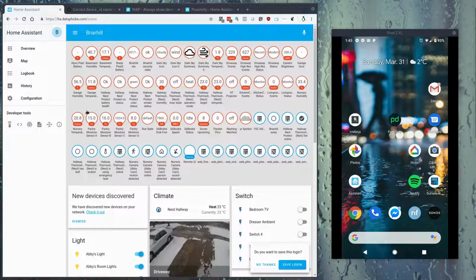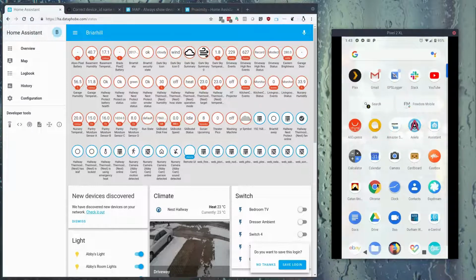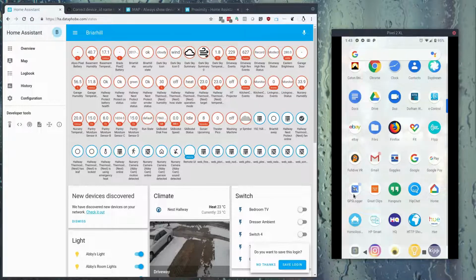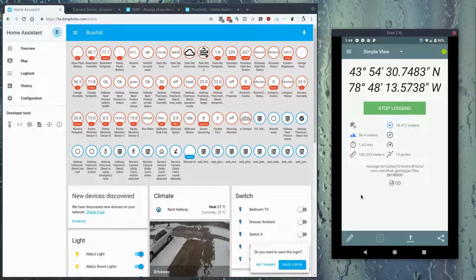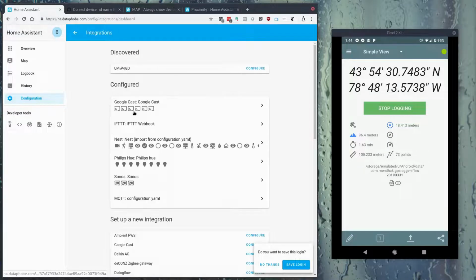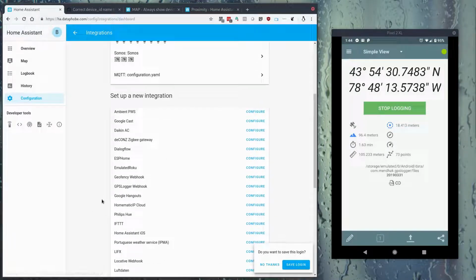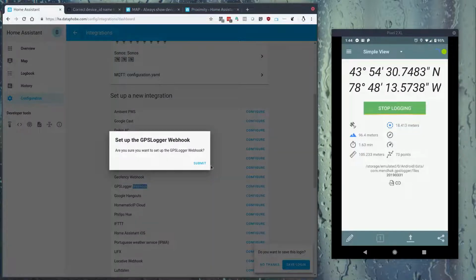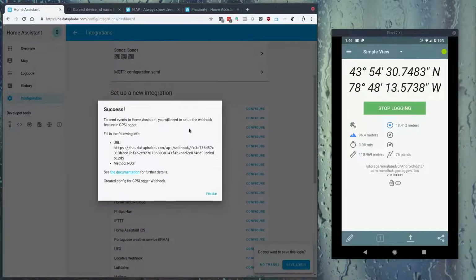But to get started with this, the first thing we need to do is download an application called GPSLogger from your phone's app store. I've already downloaded my copy, so here it is here. Once you've got GPSLogger downloaded, we're going to want to go over to our Home Assistant instance and go to the Configuration tab. In the Configuration tab, we're going to click Integrations, and we're going to scroll down to the GPSLogger webhook. In here, we're going to click Configure, Submit.